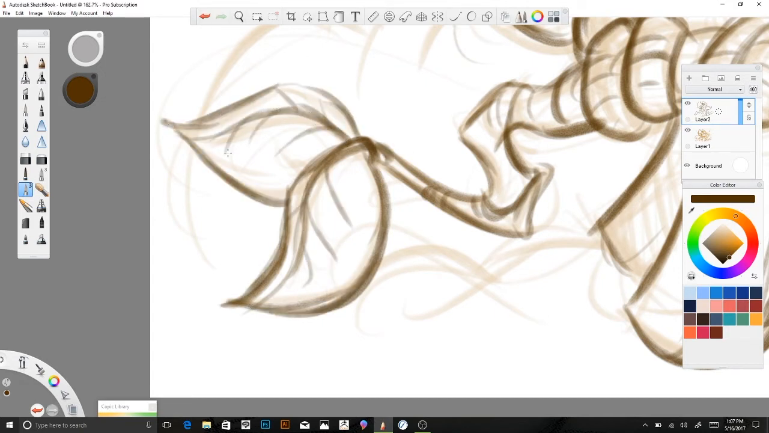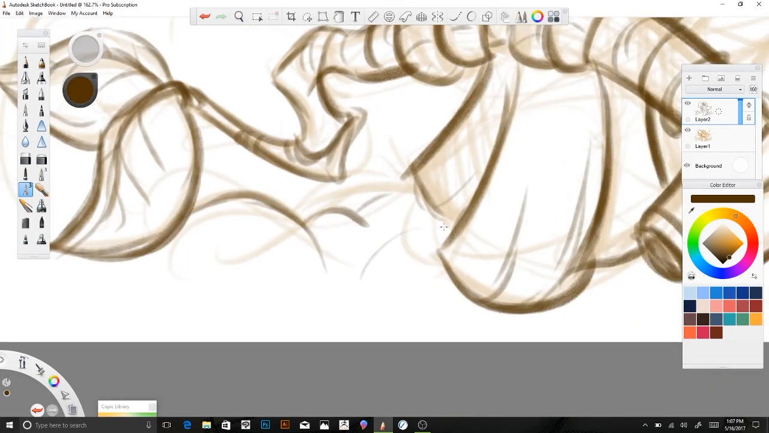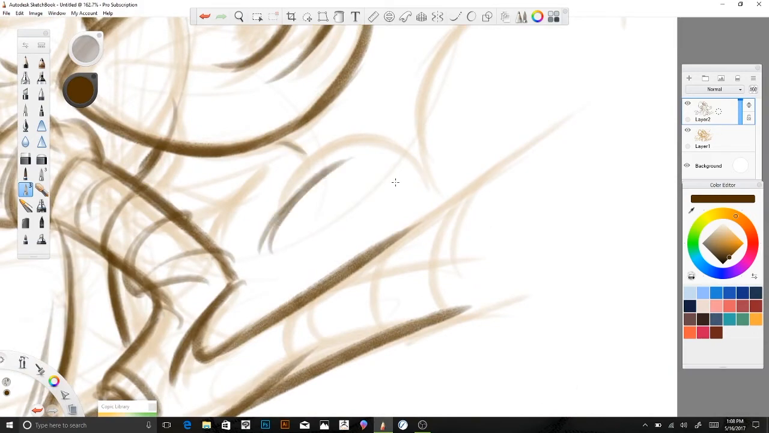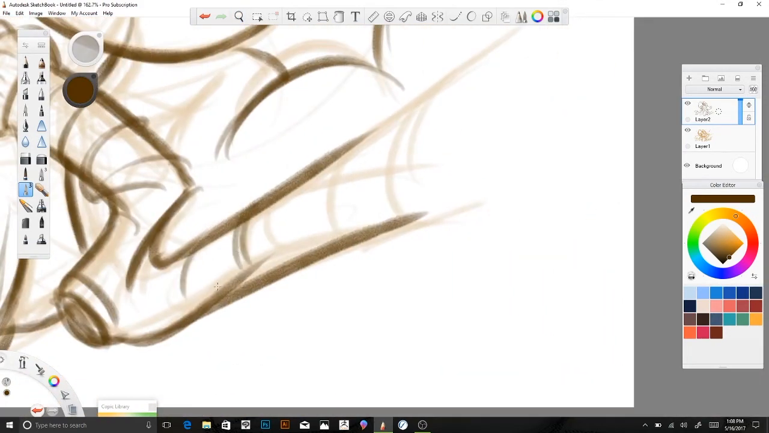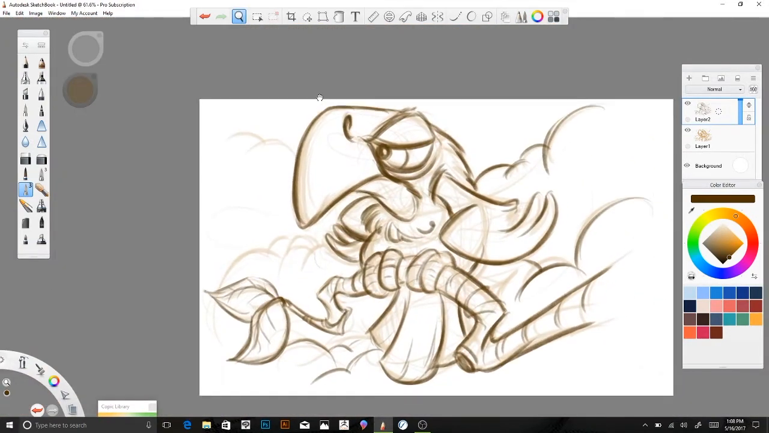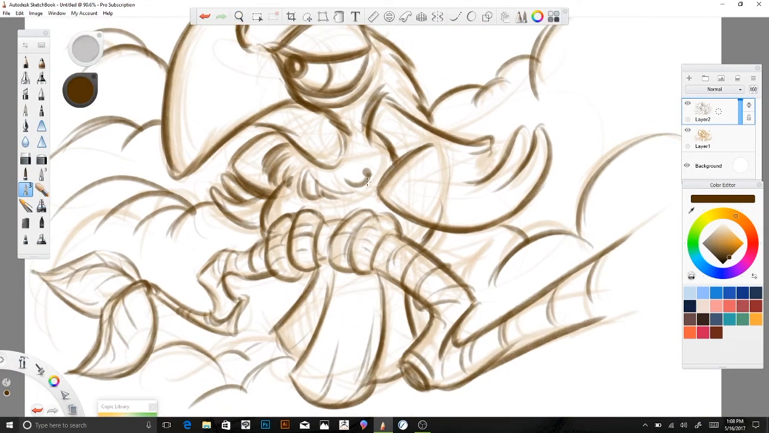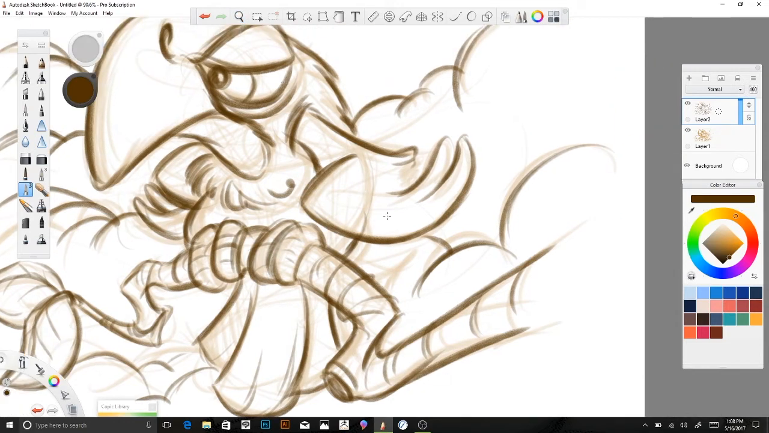The brush that I'm currently using is the number 3. It's kind of like a stiff Sakura brush with a little bit of texture in it, and it's really great with pressure sensitivity.